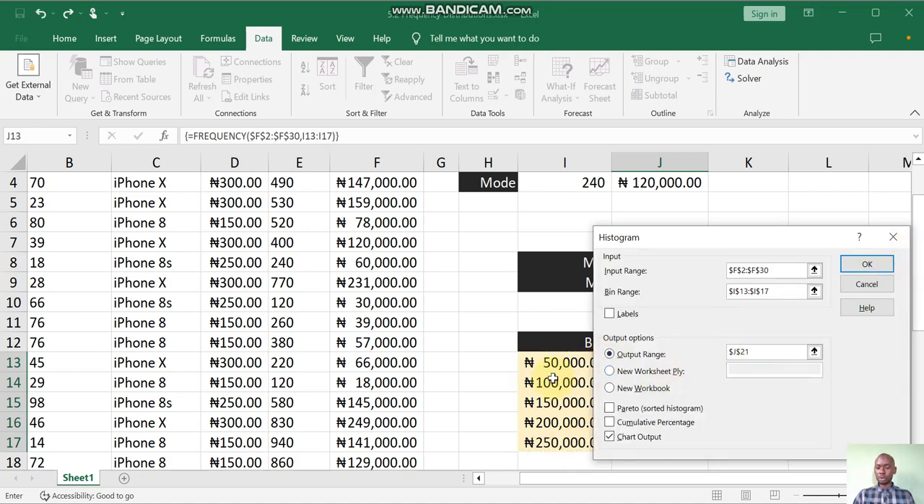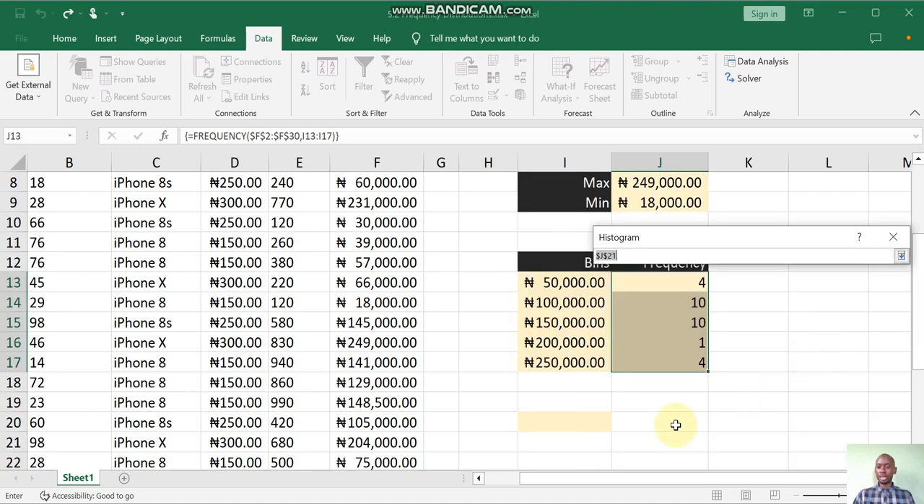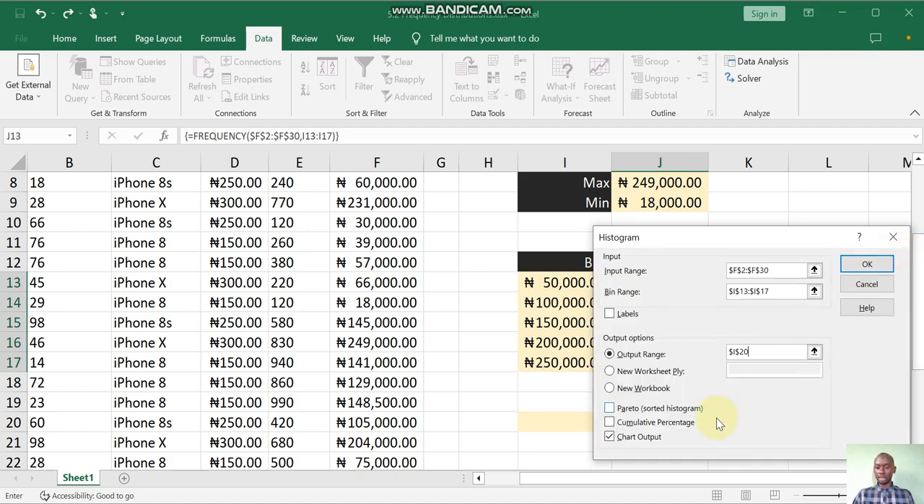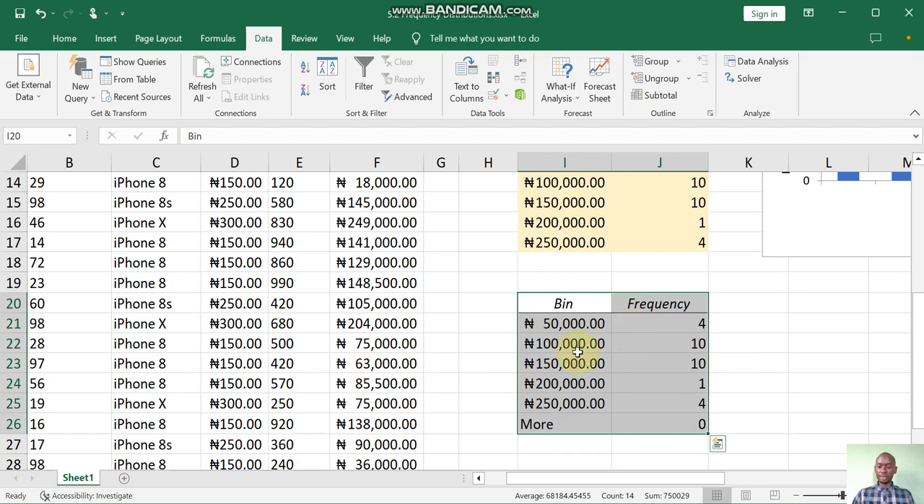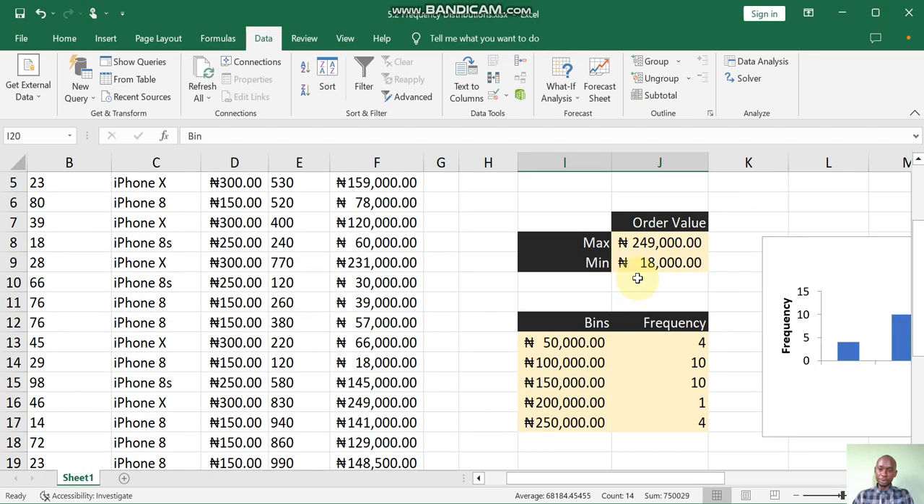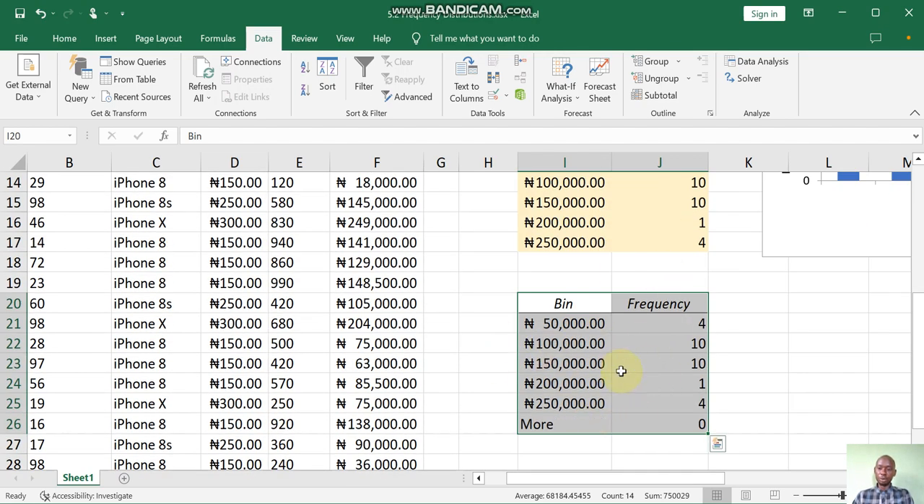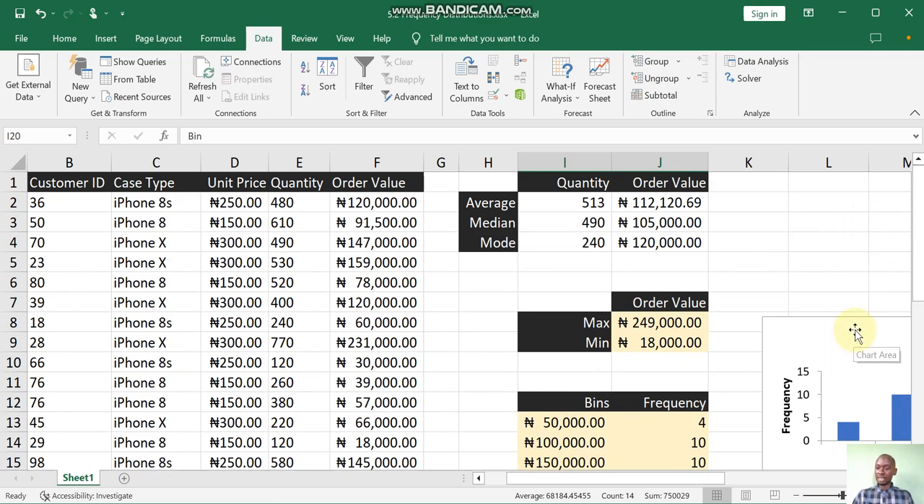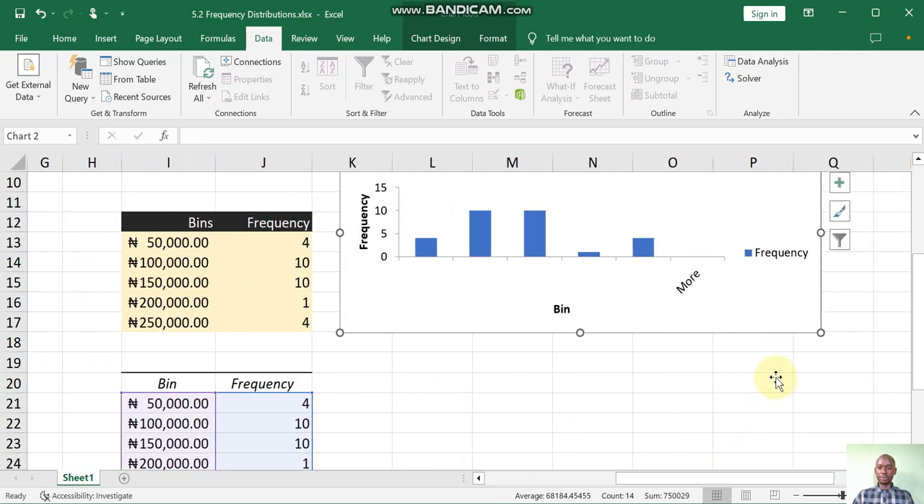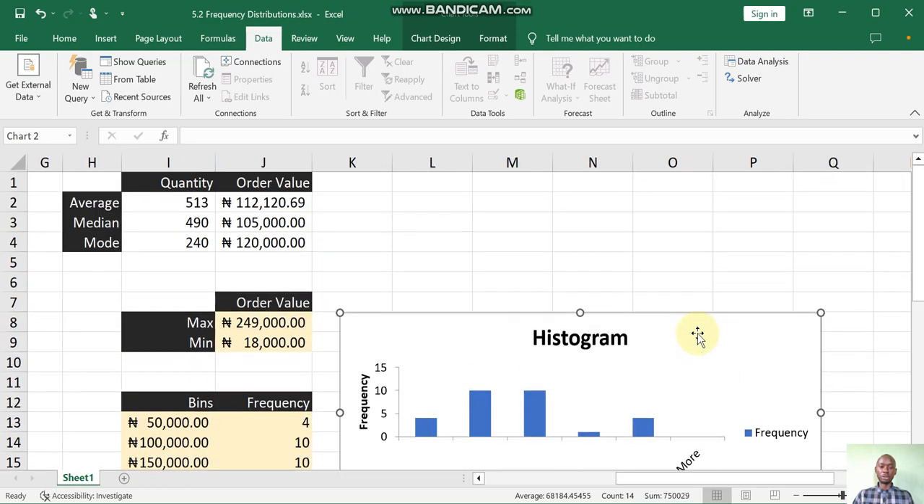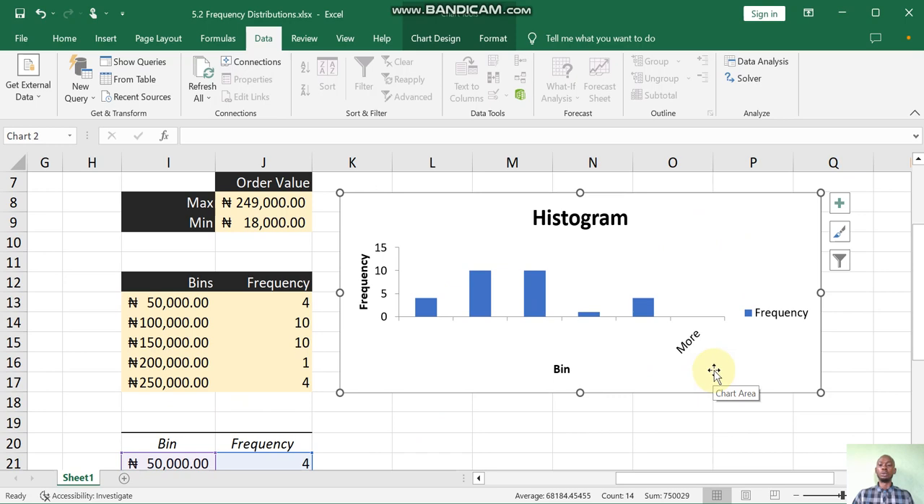Now the output range. The output range is where we want the graph to be. Let's assume we want it to be here. We click OK. Then we click OK. So now, in fact, it repeats the frequency table for us here, and this is the graphical representation of this frequency table.